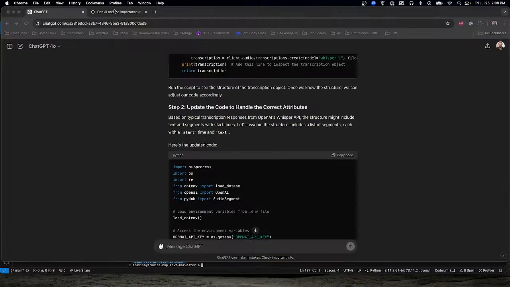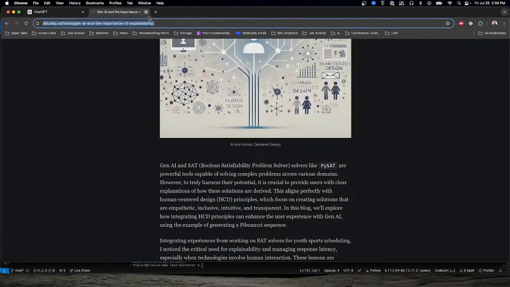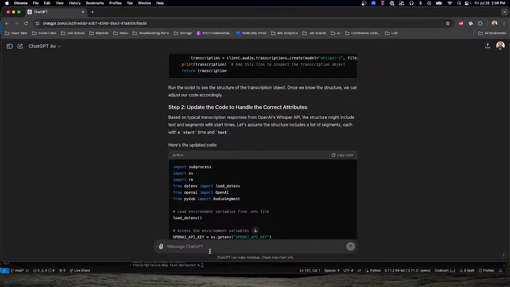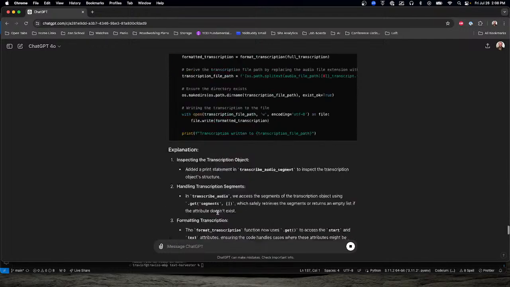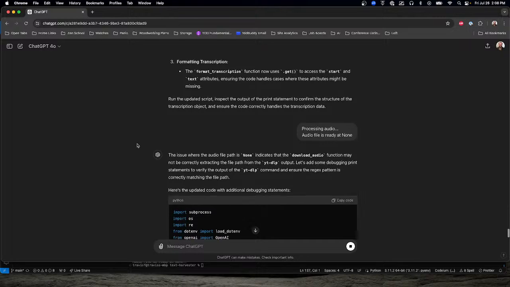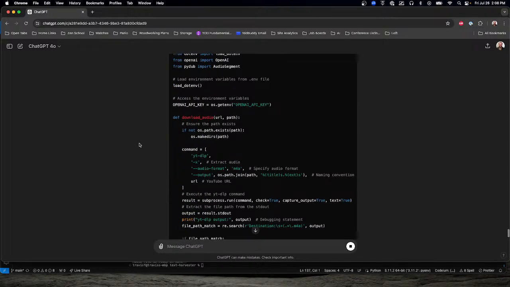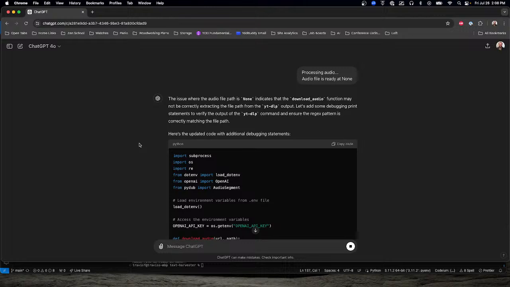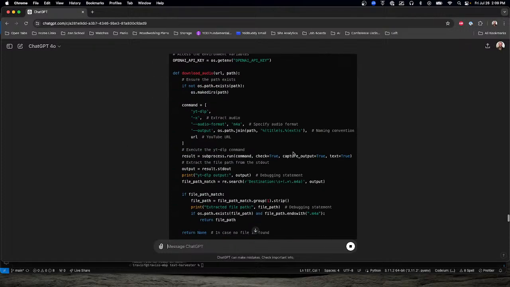Let's see here. Oh, let's close that one. I don't want that one. Say the audio element function may not be correctly extracted in the past. Let's add some debugging print statements. So now this is rather fascinating. I've never seen it do this before, where it's asking me to add output print statements, run it, and give it the output. Now, that's kind of naturally the loop I'd go through. So that's kind of cool.